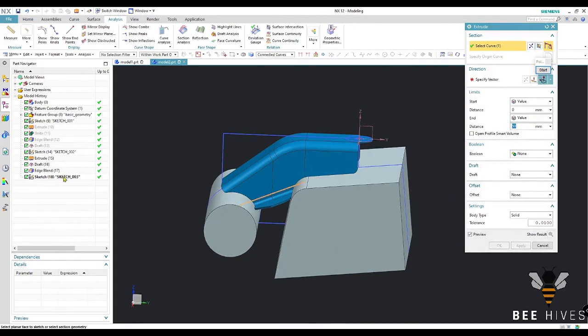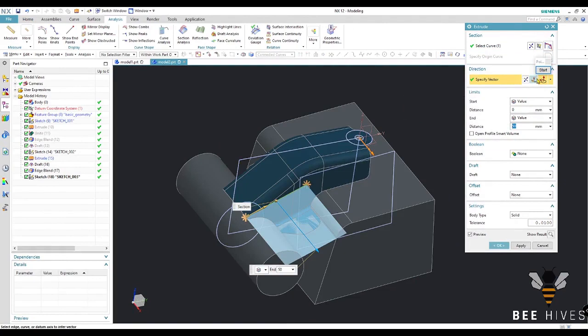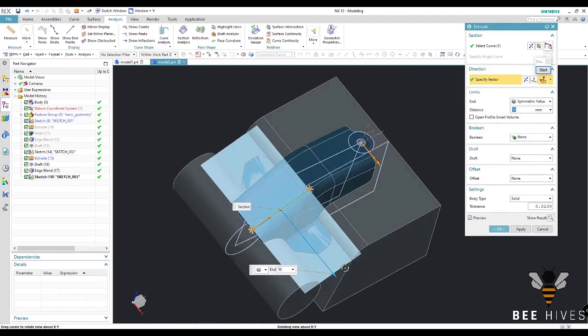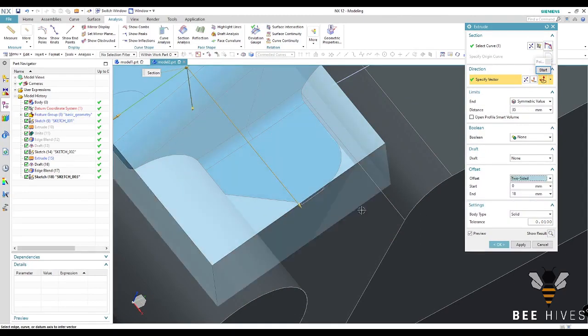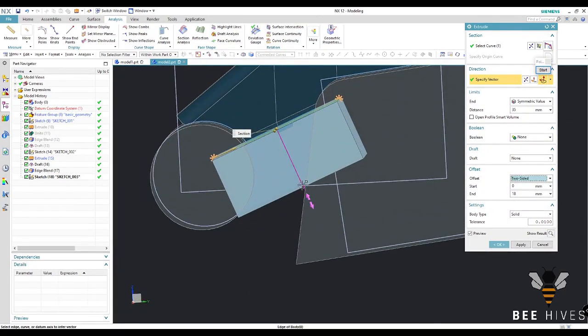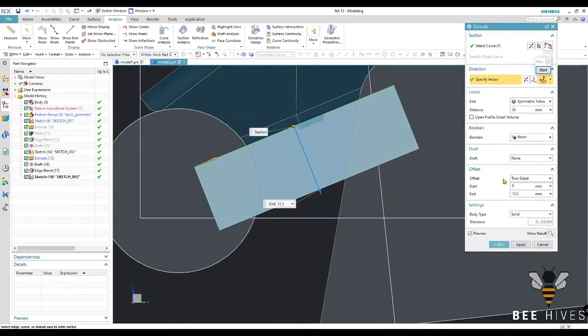Go with an extrude command. Go with the vector. Always define a vector. I'm going with the symmetric value. Check the dimensions exactly, and go with the offset two-sided. One side it should be 0 and the other side it can be any dimension more than the thickness. Always prefer the dimension to be more than the thickness of the part. So I'm going with the 10 mm.